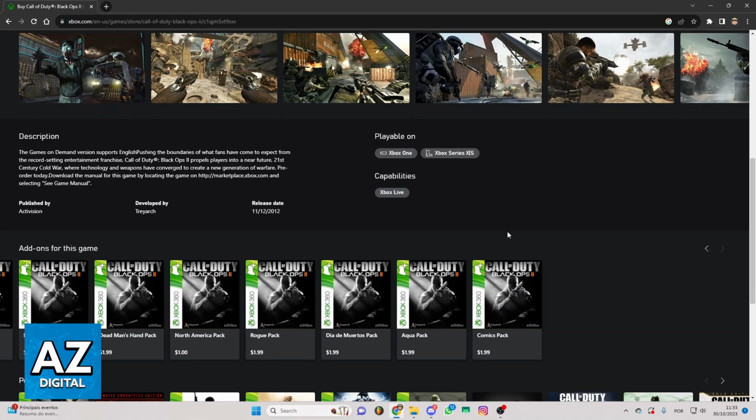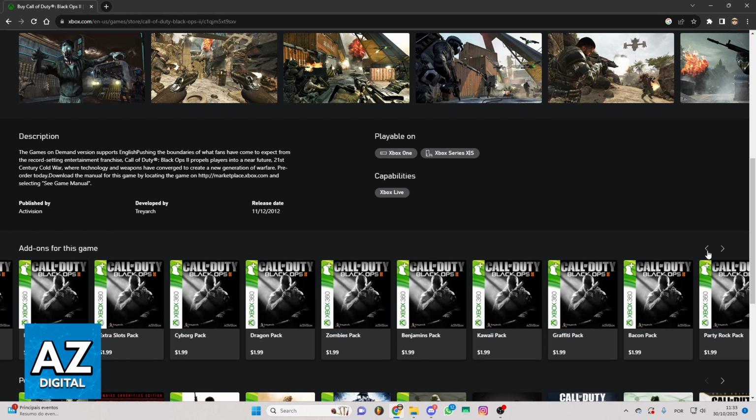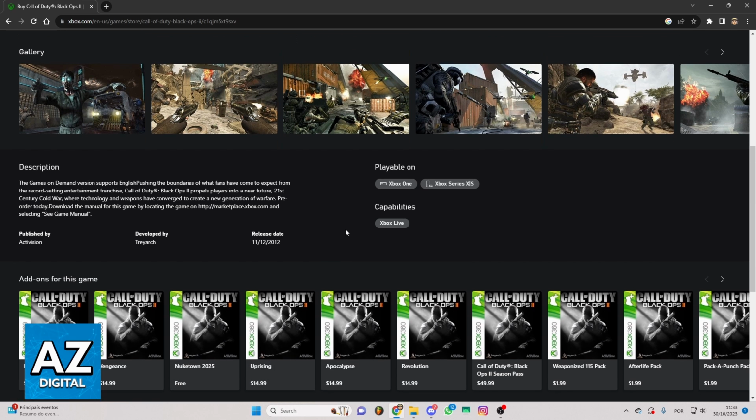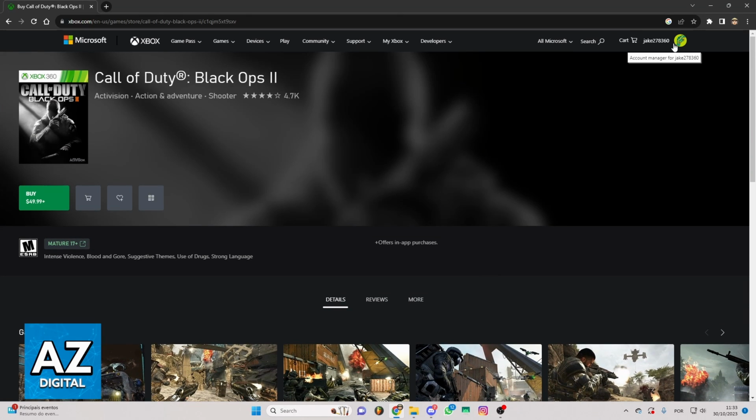If you want to buy a map from zombies in Black Ops 2, you just need to select the one you want to buy. But before that, you need to make the login right here, click in there. You need to make the login with the account you're using on your Xbox.